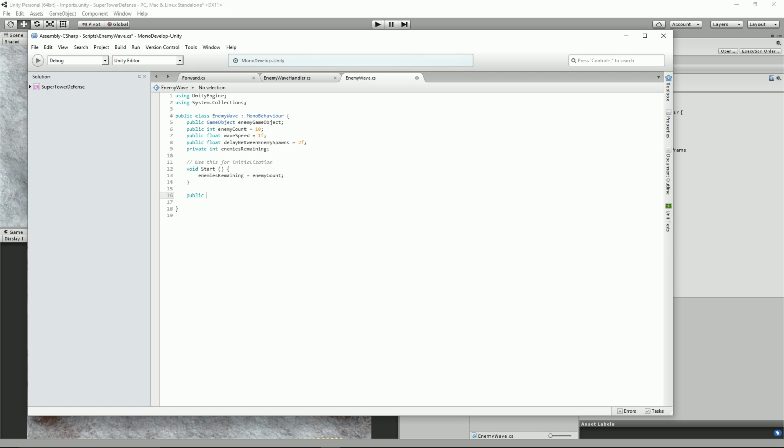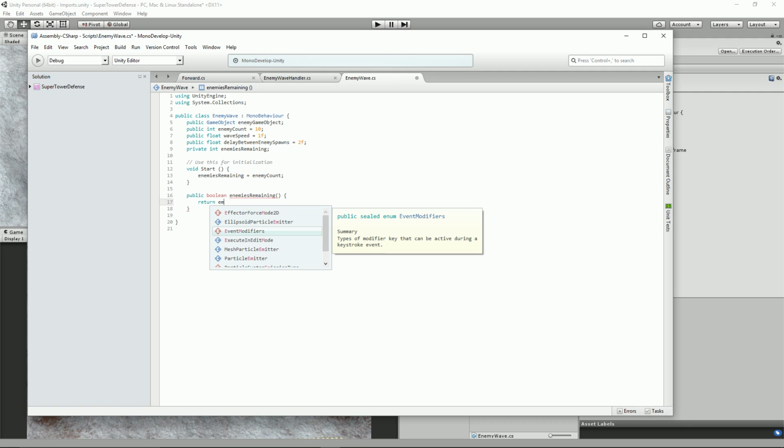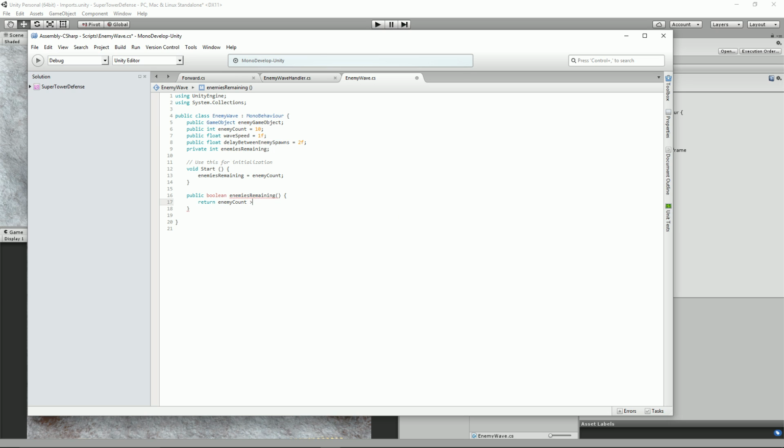And then we're going to have a public boolean enemies remaining, and that's going to return enemy count is greater than 0. Okay, so what we're saying here is if there are enemies remaining, i.e. if there is more than one enemy, or one or more enemies, then it will return true. Okay, now I don't know why that's throwing me an error. Public boolean enemies. It doesn't tell me what the error is, does it?